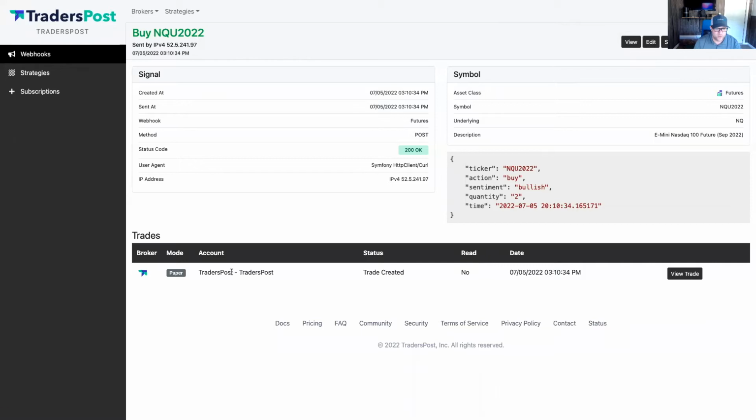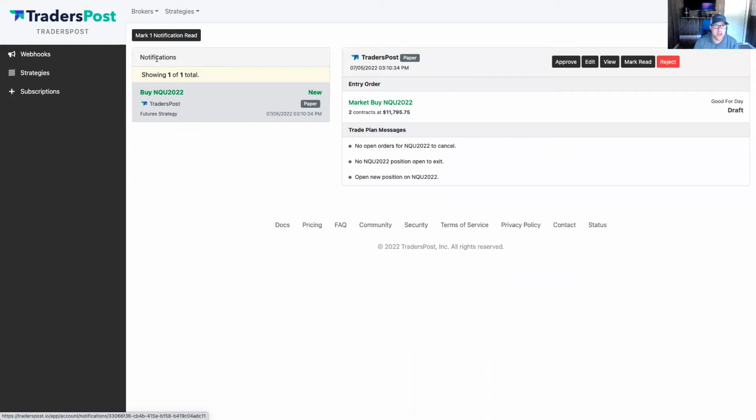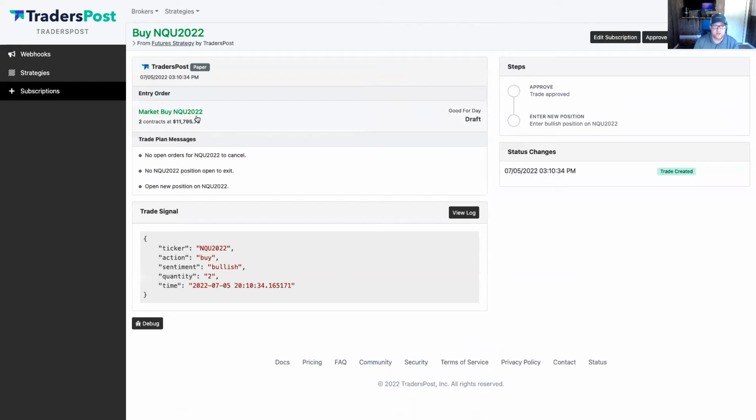All right, so a trade was created, and the status is trade created, which means it hasn't been submitted to the broker yet. So you can see also here at the top right, now we have a number 1 in a bubbled red box showing us that we have 1 notification and we have 1 new trade. Let's view that trade. So the market buy for 2 contracts, because that's what we specified in the signal. And that order has not been submitted to the broker yet. That's because I turned off auto submit.